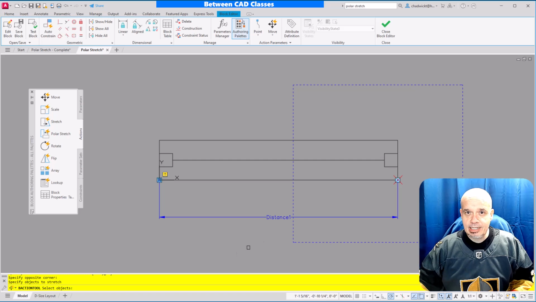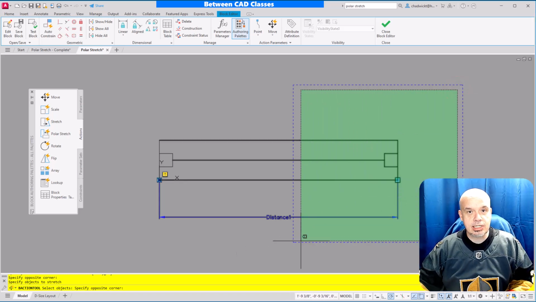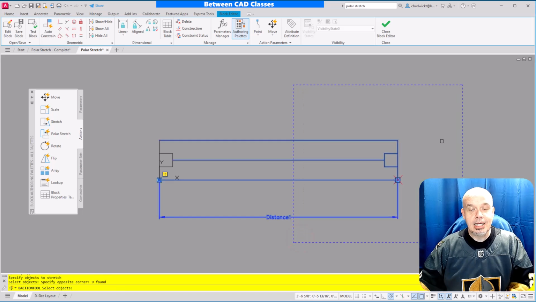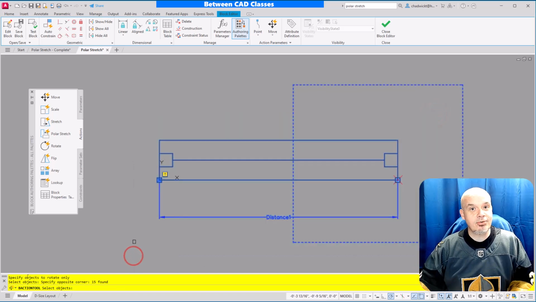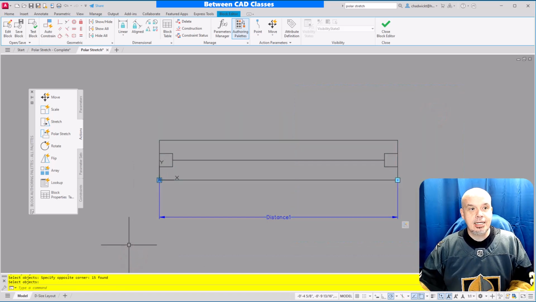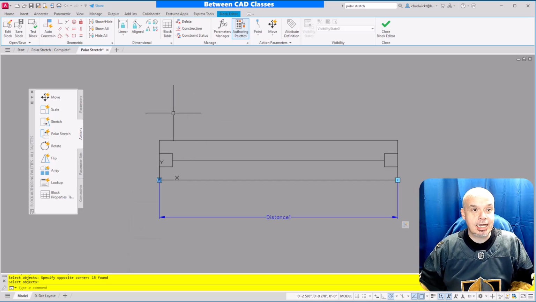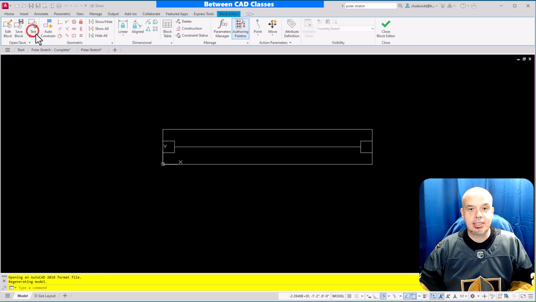Then I have to create a second crossing to select my objects. So I'm going to create a very similar crossing here. Then I'm going to go ahead and press enter to tell it I'm done selecting objects. And now the command line is asking me to select the objects that are going to rotate. I'm going to go ahead and window around everything and press enter. Next, I'm going to test this out. So here on the block editor tab, I'm going to select test block.